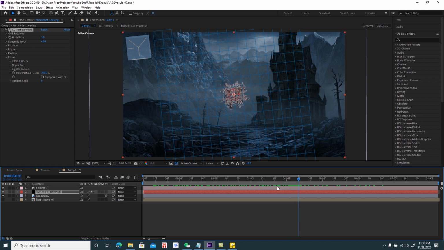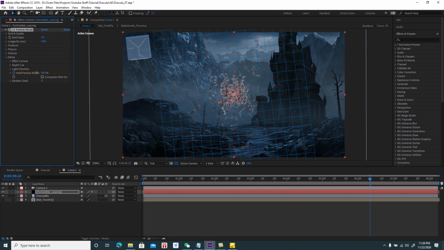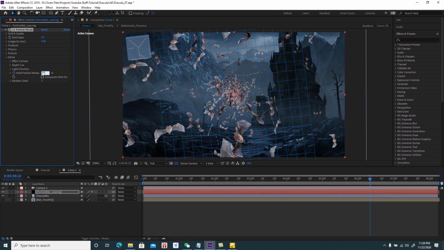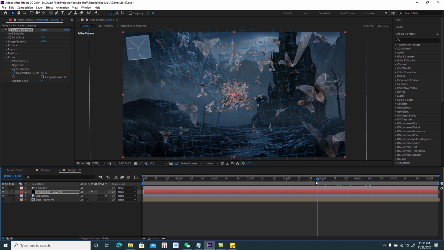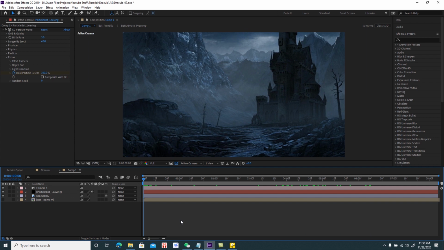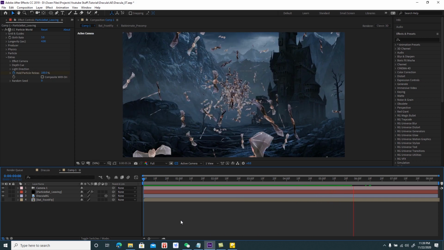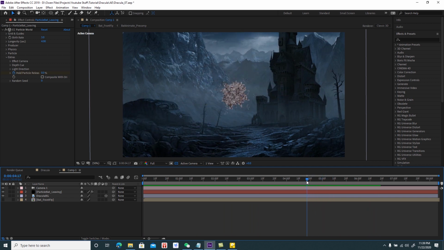Okay, so this will be our particle bat leaving. So I'm gonna let it stay for halfway. Okay, and I'm gonna keyframe it, and I'm gonna scrub all the way here, and I'm gonna go all the way to 0. Okay, so if you go back to the very first frame, you get an animation like this. Okay, that's the particle bat leaving.